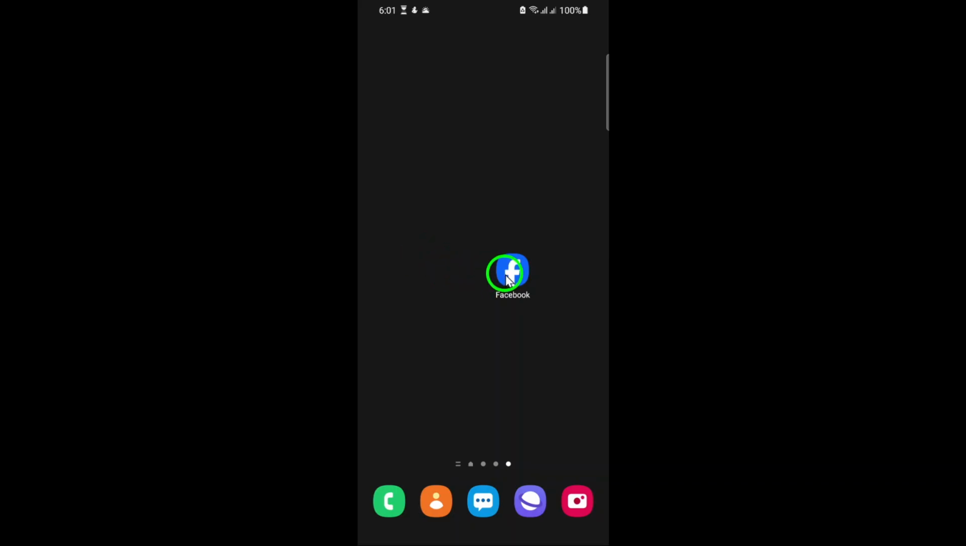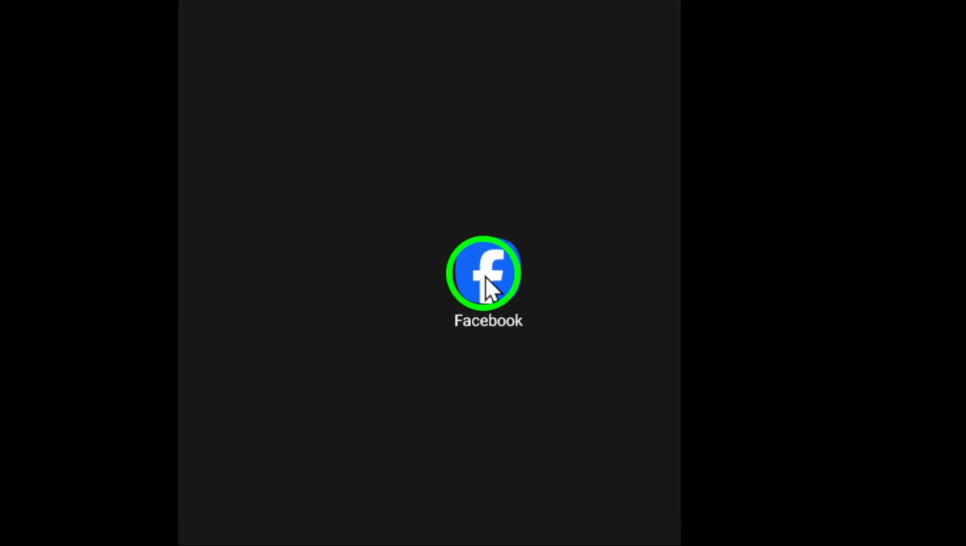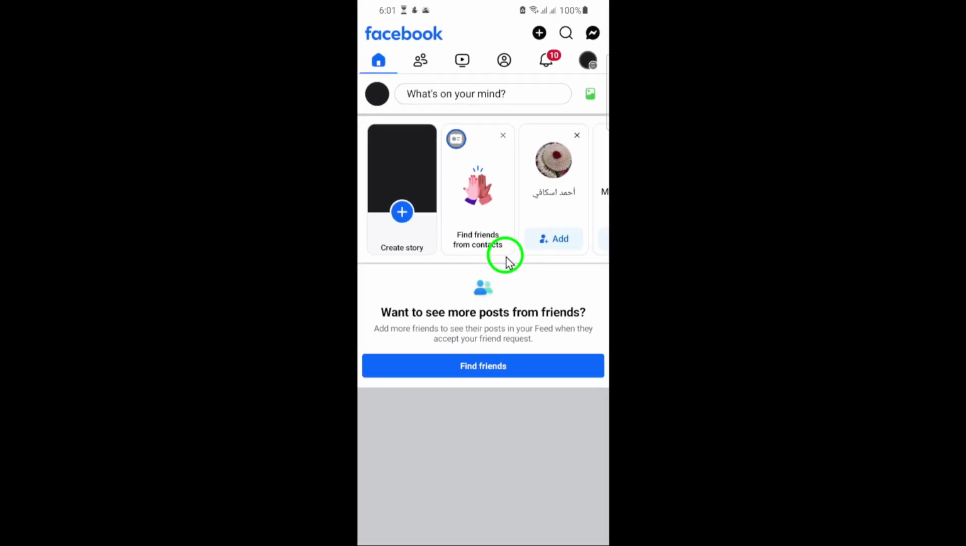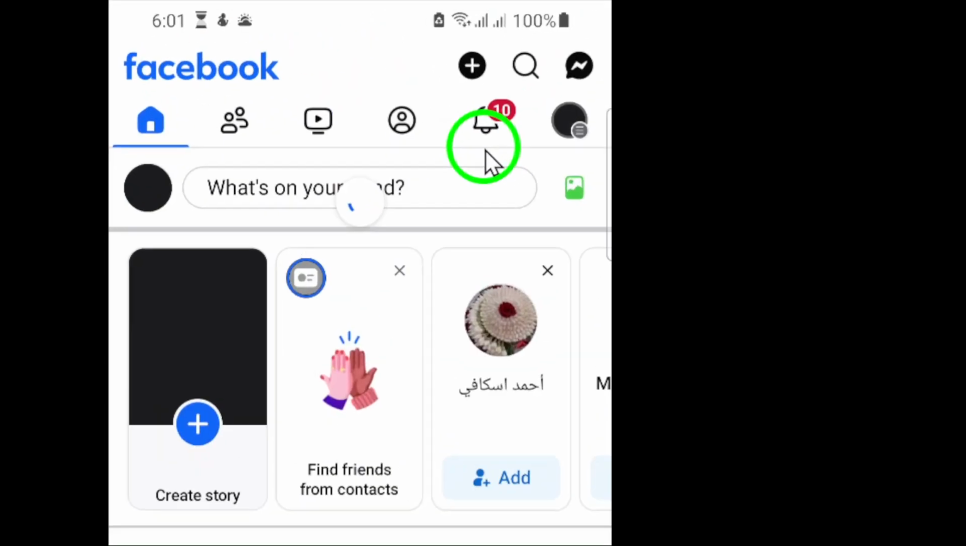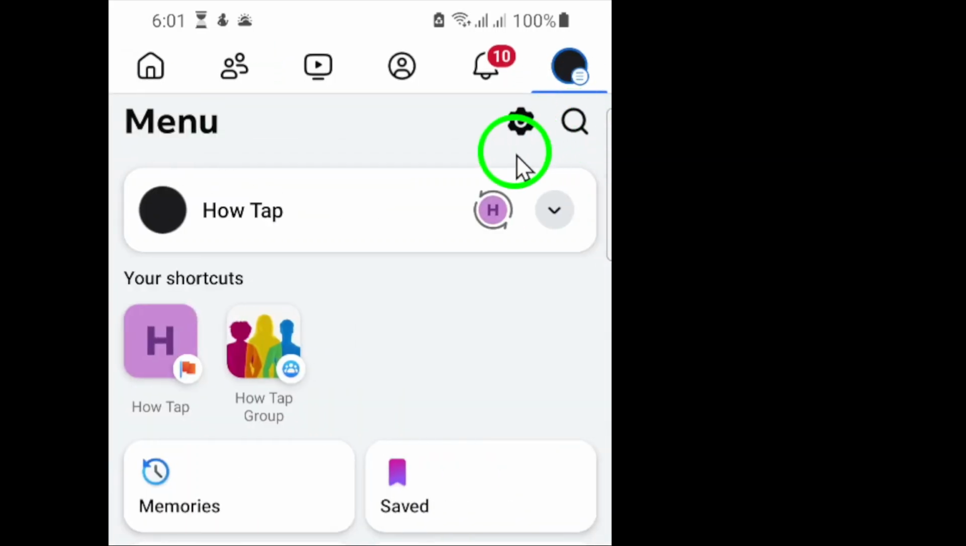First, open up the Facebook app on your smartphone. Once you're in, look for the 3 horizontal lines in the bottom right corner of your screen. This is your menu button. Go ahead and tap it. From the menu, you'll want to navigate to your profile. This is where all your personal information is stored, including your education details.